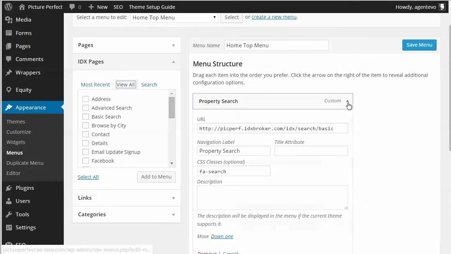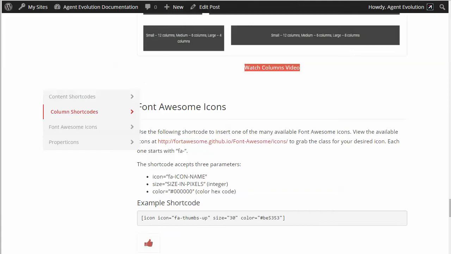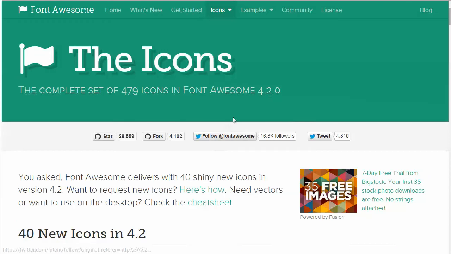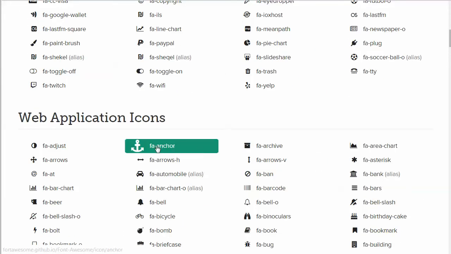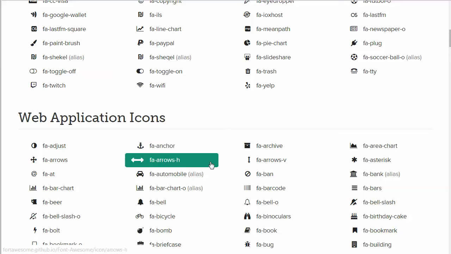here with the IDX Broker, and you'll see the first one for the property search. We're using the Font Awesome class of fa-search. Now all these Font Awesome icon classes are available in the theme documentation. If you go to Shortcodes, Font Awesome Icons, and click on the link for the list of Font Awesome icons, you'll see these are all the Font Awesome icons you can use. And you just add the font name, the Font Awesome name, as the CSS class for your menu item, and that's the icon that will show up there.